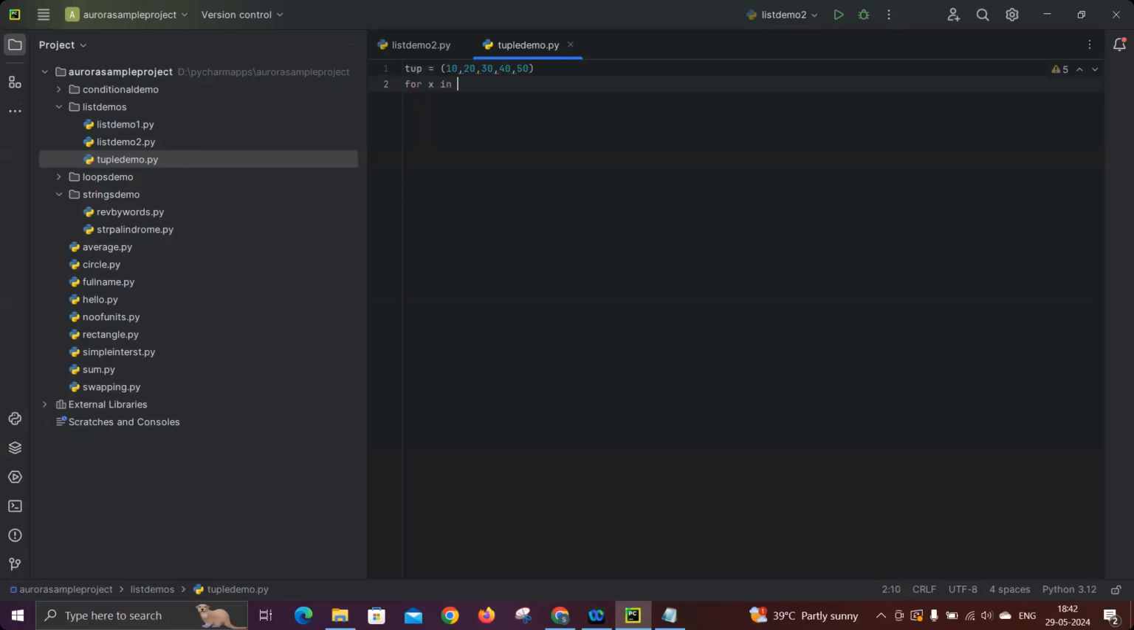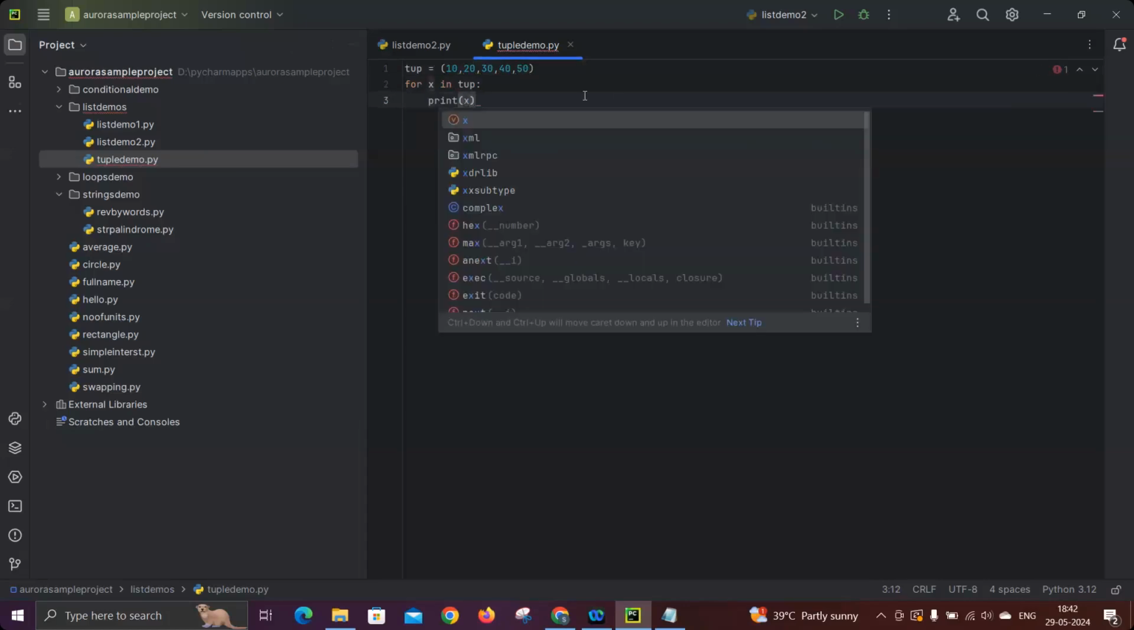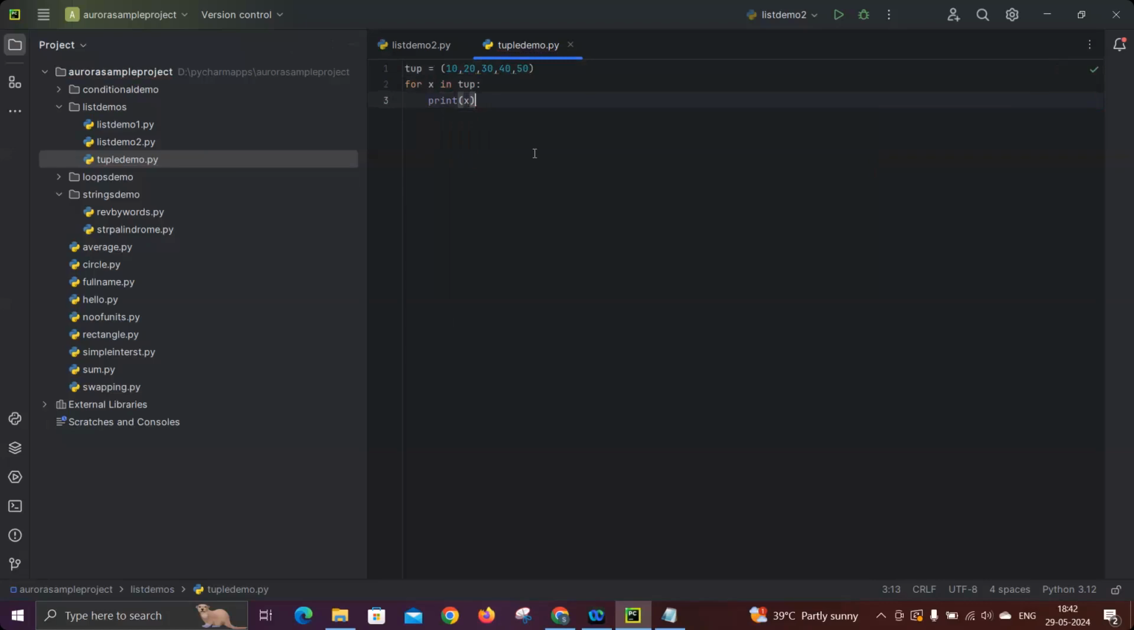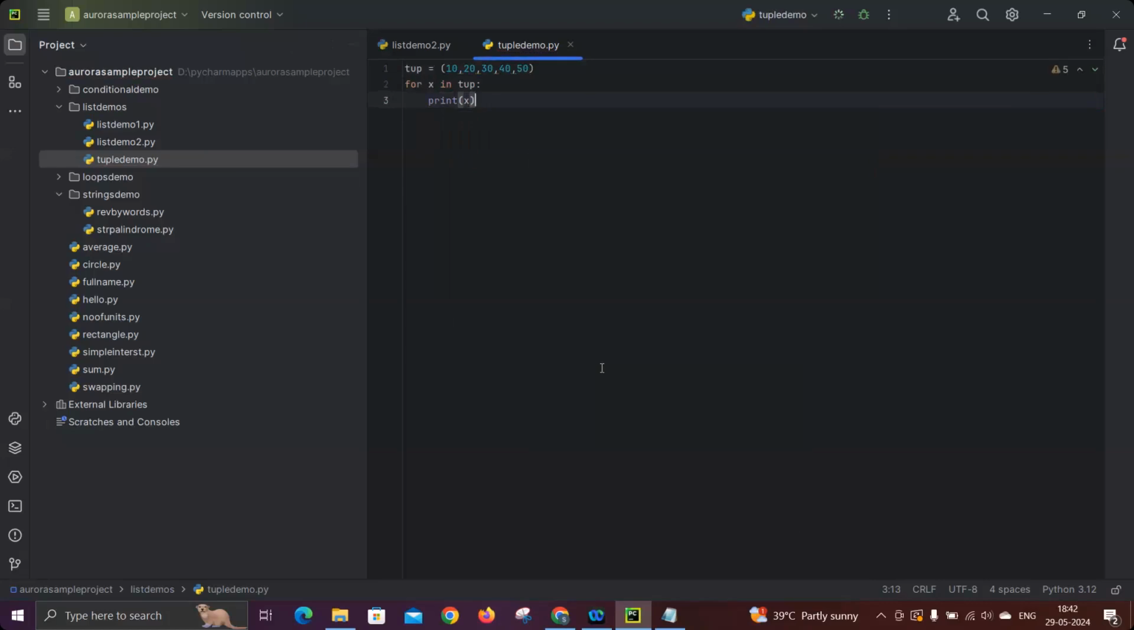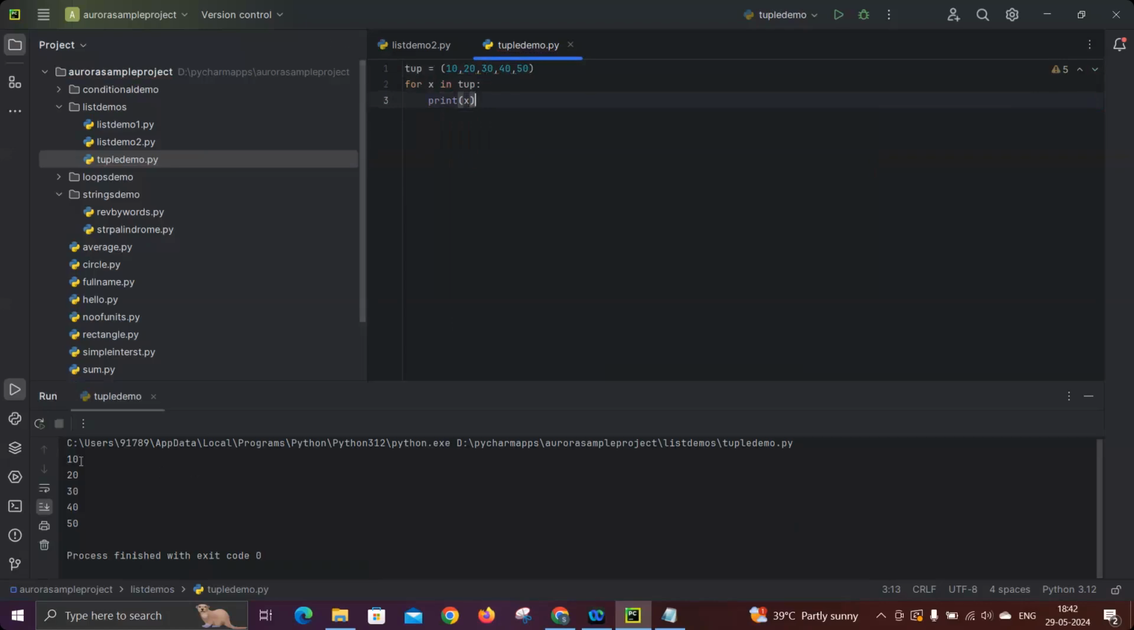Now if I want to print, as I mentioned, you can write for x in tuple, print x. So now the x will be printed over here. Okay, so whatever values we gave, see, the data is printed.